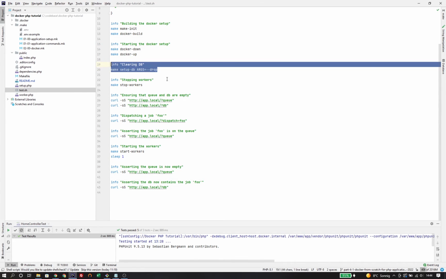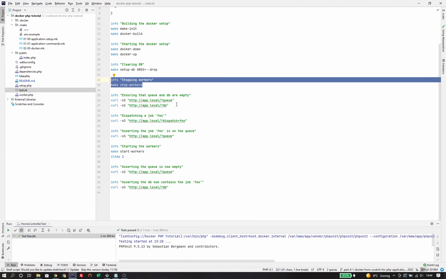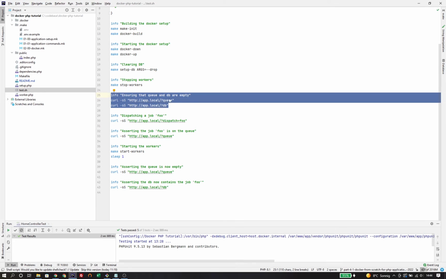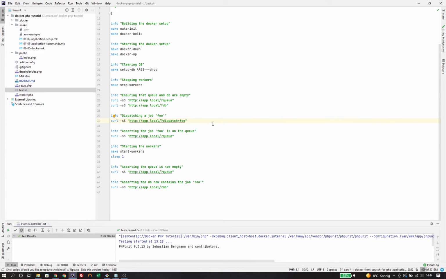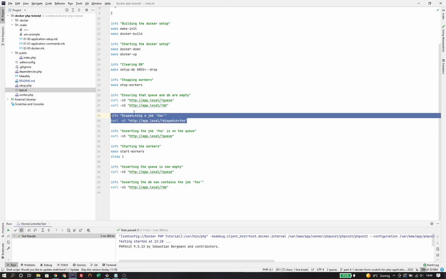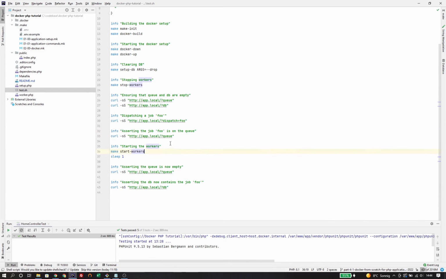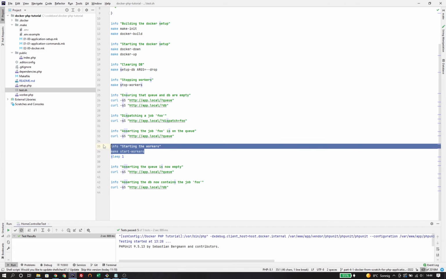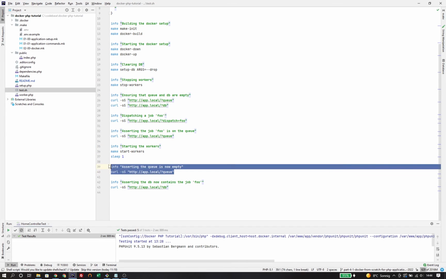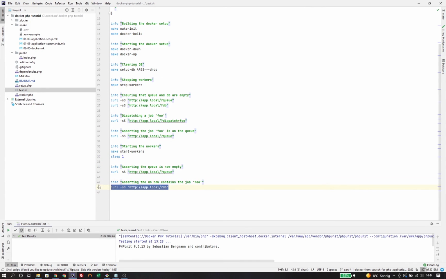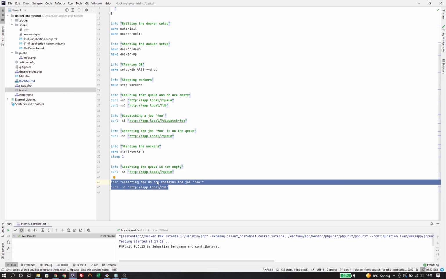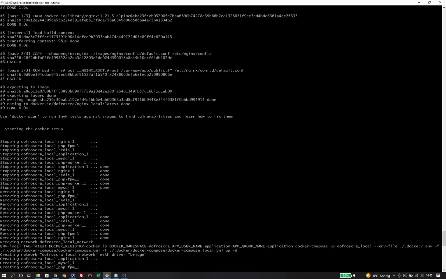Then it will make sure that the database exists and is empty. We'll stop all the workers. Then we will see the contents of the queue and the database. They should be empty. Then we will dispatch a job on the queue. Then we will check that something is on the queue because no workers are currently running. Then we start the workers. Then we check the queue again. It should now be empty because the worker has processed the job. And when we check the database, then we should see that the job is inside the database.